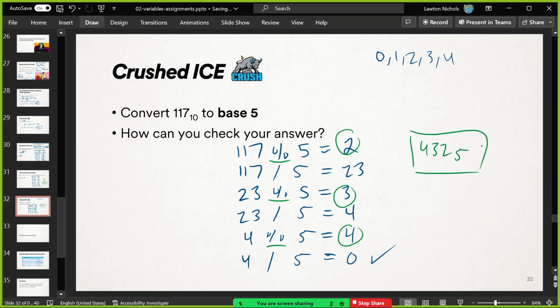And you can totally check this on a test, can't you? Because you can go the other way. How do you convert this back to decimal? Well, 2 times 5 to the 0, plus 3 times 5 to the 1, plus 4 times 5 squared. This is the 1's place, this is the 5's place, this is the 25's place. It's funny to think about. So that's 4 times 25 is 100, plus 15, plus 2, which is, what do you know, 117 in decimal. That's how you can check yourself too.